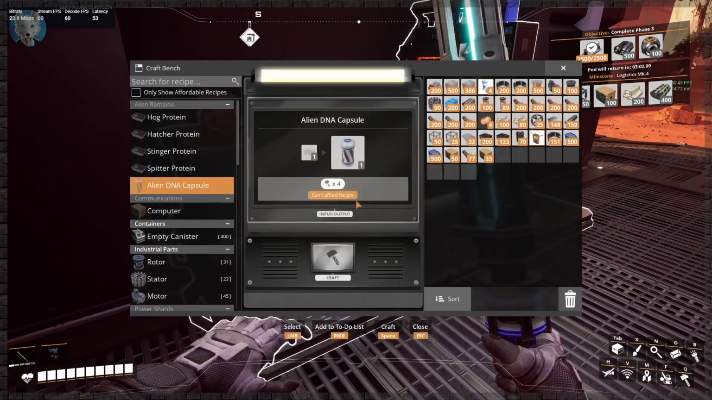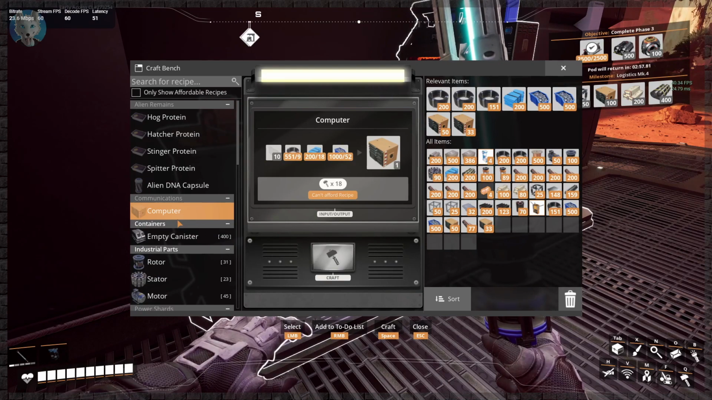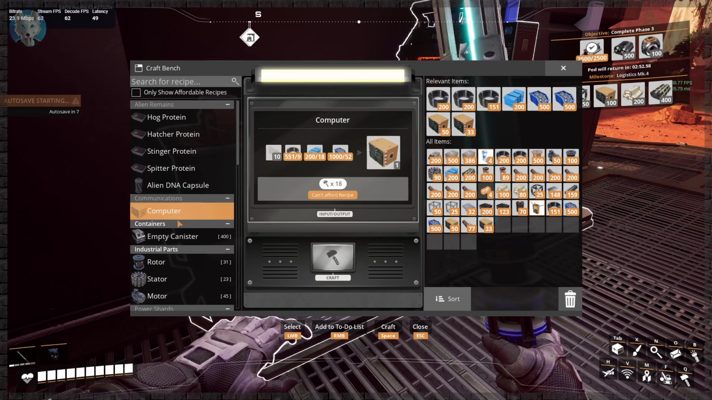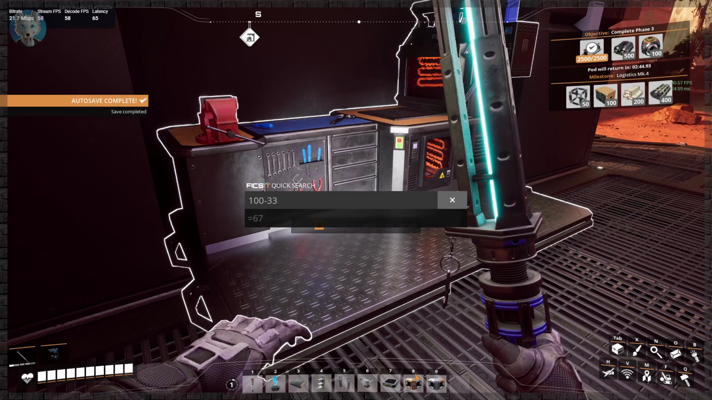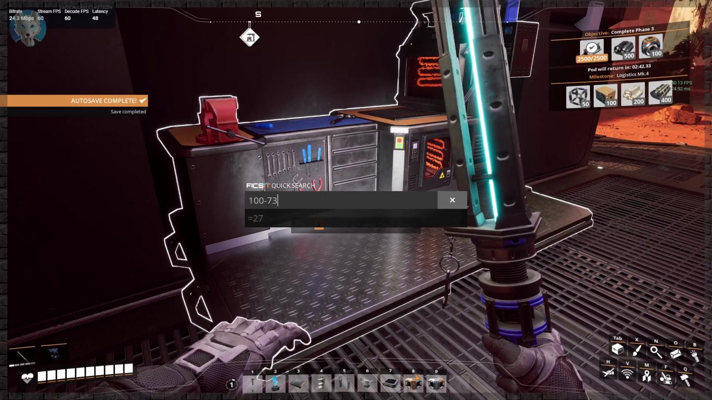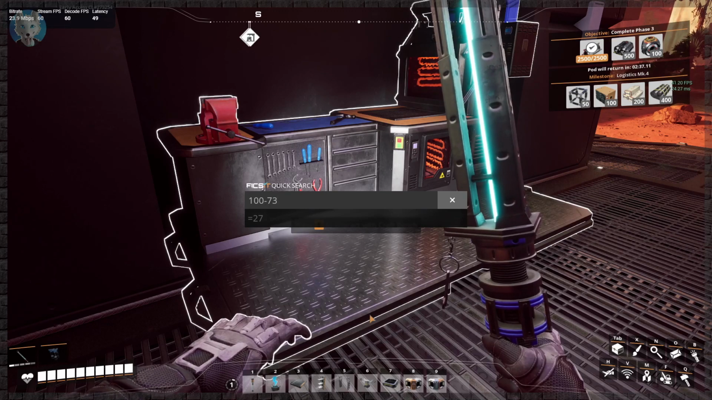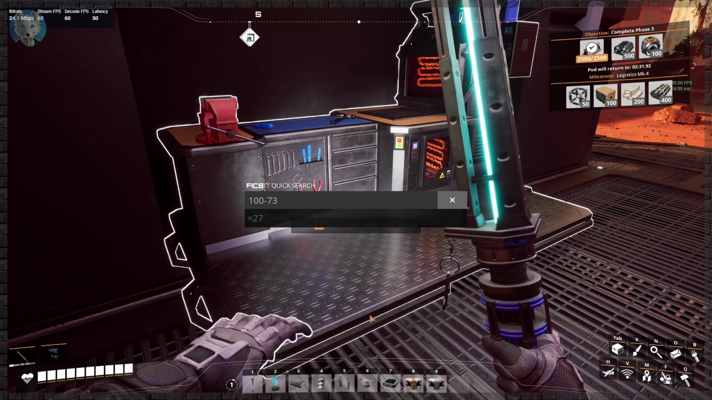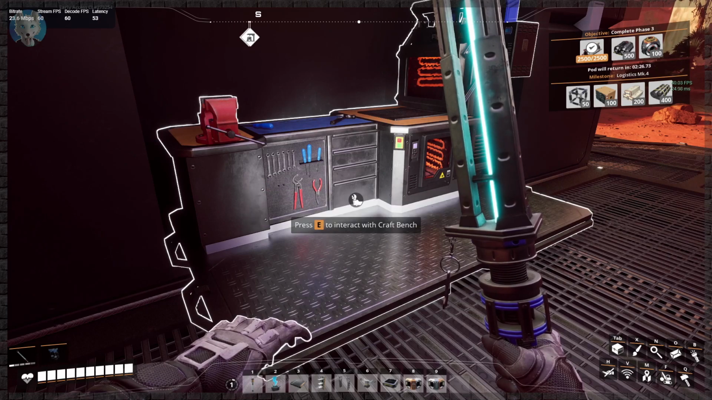So we just have to make... We have to make very many. So 10 circuit boards per computer. Um, that's 27. So 27. So 270 circuit boards. Oof. I don't even think we have enough for that. And we just spent all of our tickets too. Jeez.